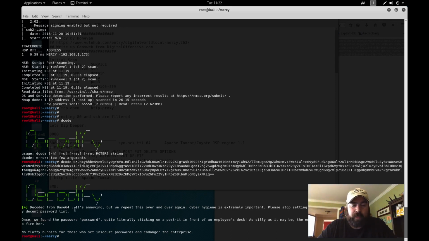It's annoying, but we repeat this over and over again. Cyber hygiene is extremely important. Please stop setting silly passwords that will get cracked with any decent password list. Once we found the password, quite literally sticking on a post-it in front of an employee's desk. As silly as it may be, the employee pleaded for mercy when we threatened to fire her.